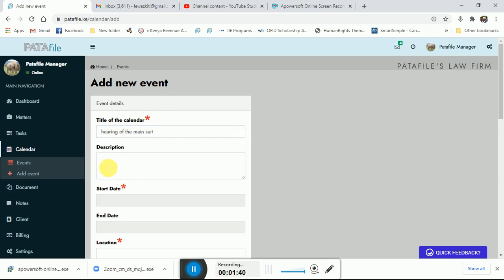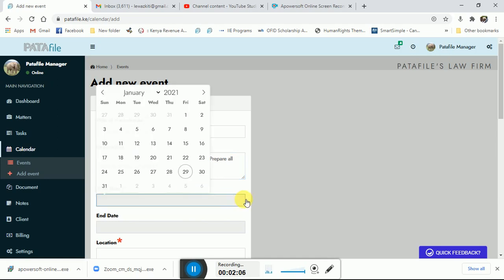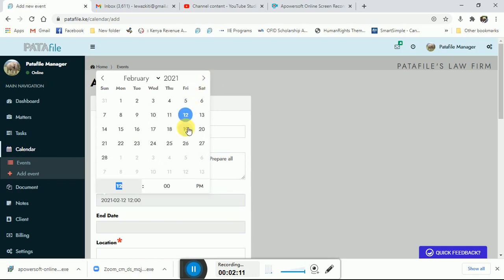Okay. The description, you can describe: the matter is coming up for hearing of the main suit. Prepare all your witnesses in good time. Okay, and then you can put the start date. It's usually a future date. So say it was the 12th of February that you were given. Most times it's 9 o'clock, you appear in court, AM.